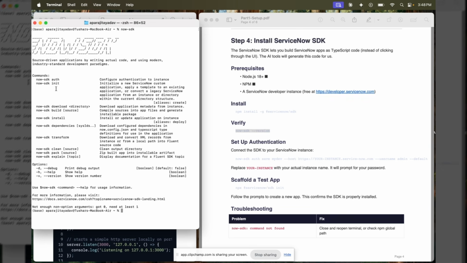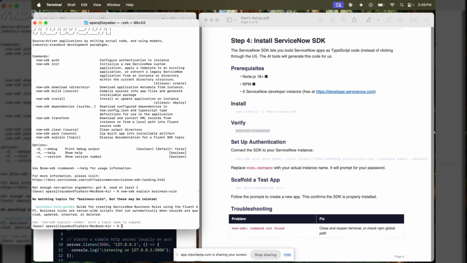Here are a few things which ServiceNow has added, explained, and there is one more setup. What these two things do is they do not add a plugin, but they explain a topic. Suppose I ask how to create a BR; how should Claude know how to create a BR? I can simply say business rule. I have to add guide. It says there is no business rule, but you can say simply business-rule-guide.